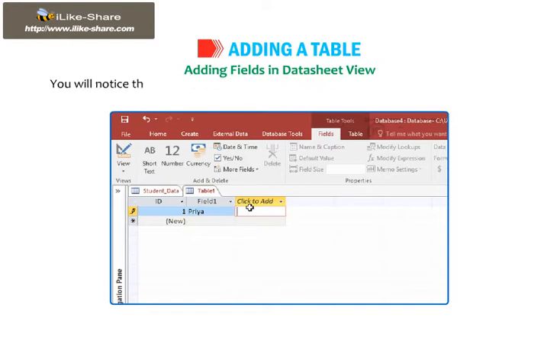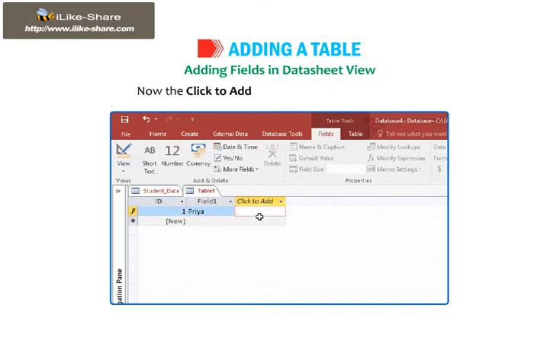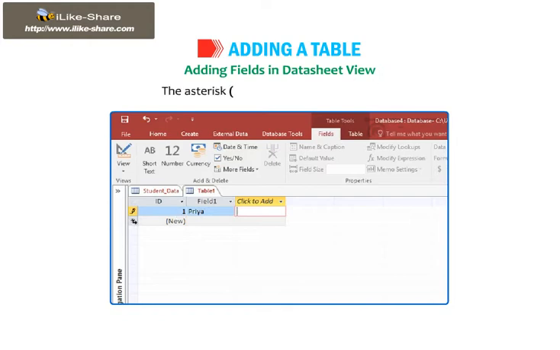You will notice that Access has assigned value 1 to the ID field and named the second column as Field1. Now the Click to Add label shifts to the third column. Observe that the icon in the row selector changes to a pencil, which indicates that the record has been changed but not saved. The asterisk sign moves to the next row.